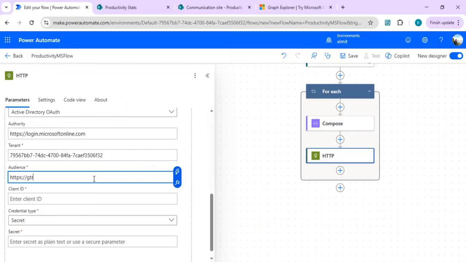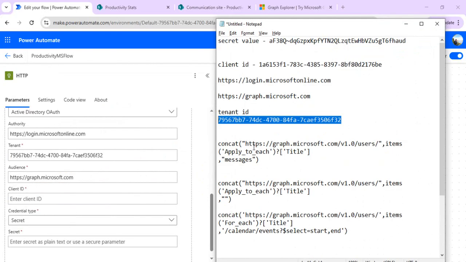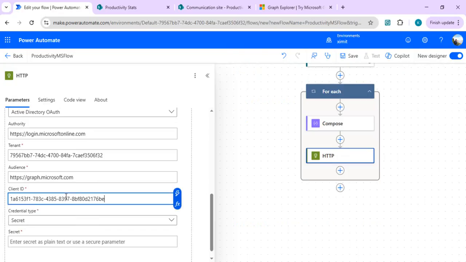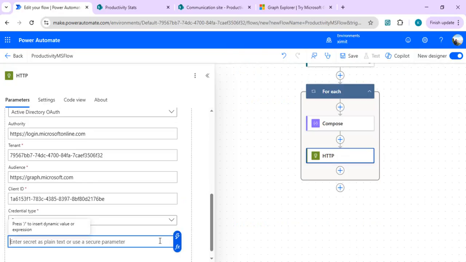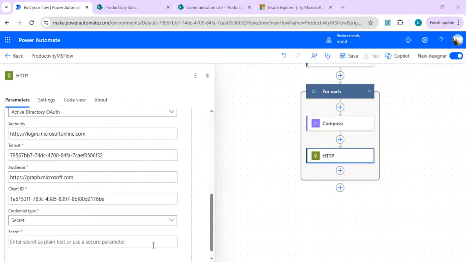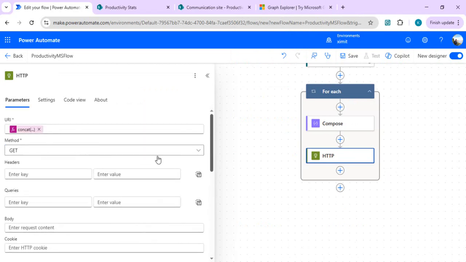I'll say https://graph.microsoft.com, and the client ID is also copied from our app registration tab, and pasting it. And the secret is also what we generated as the client secret, and I'm going to copy this, and we are ready with our connection. And it's a get call, so you need not pass anything in the body, and even headers you can keep blank. So right now we are good, and we are going to make a save.